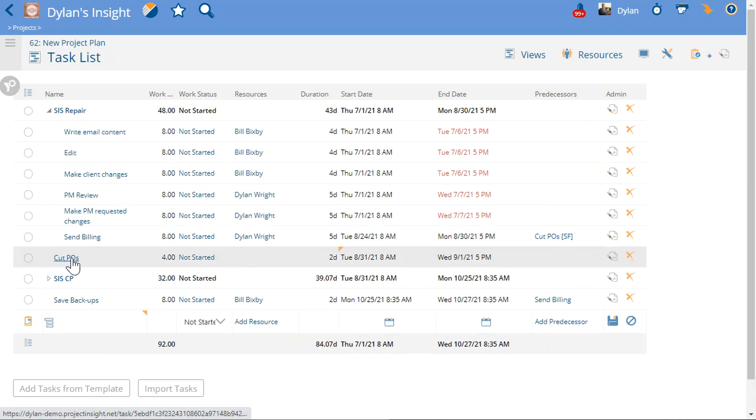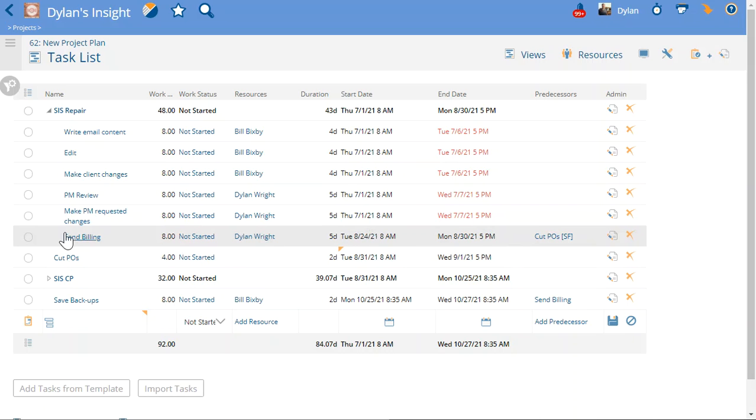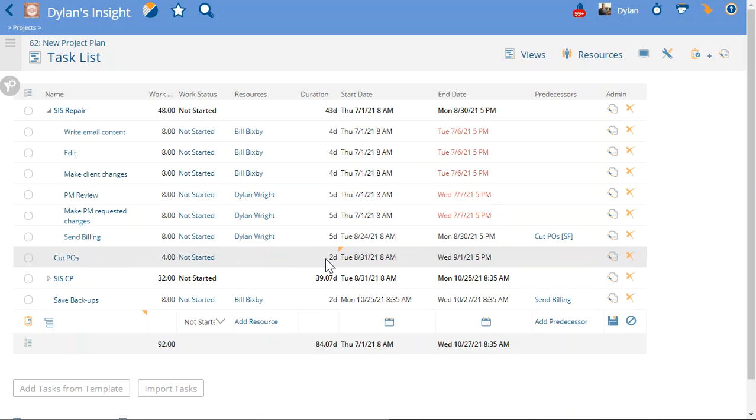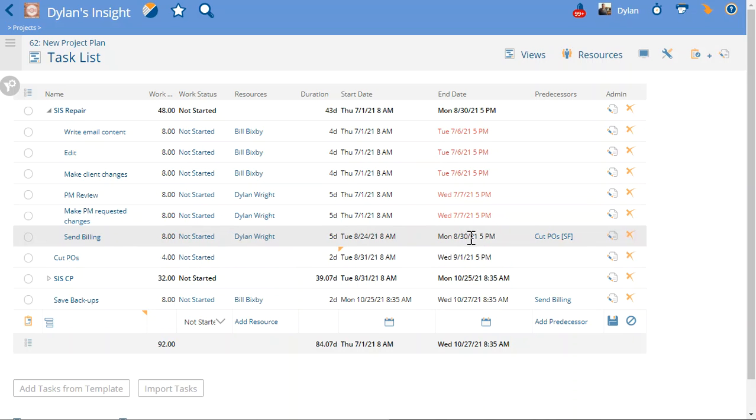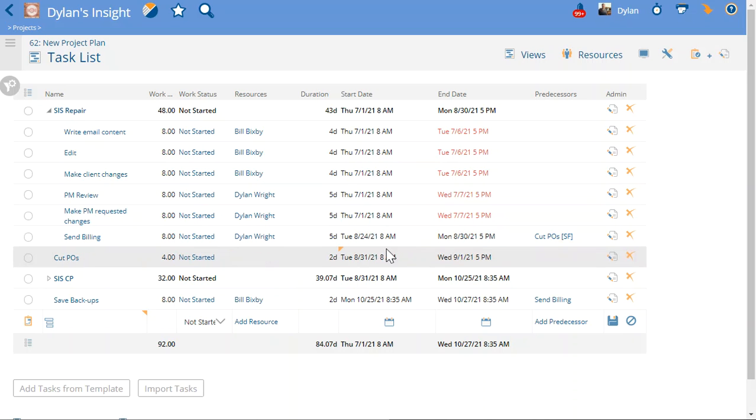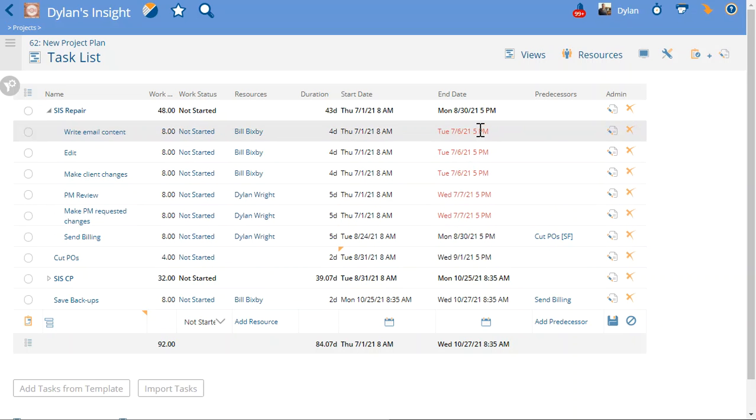Now that date that was already set with the customer for when you were going to cut the PO was 8/31, so that's a hard set date, a must start on, and it's not moving. What's moving is the predecessor, which is send billing. Because of that, this task ends on the 30th and then picks right up on the 31st. So it's actually cut POs that's pushing the dates backwards.